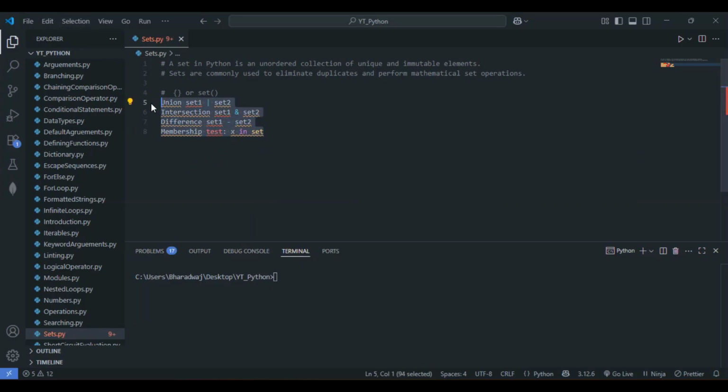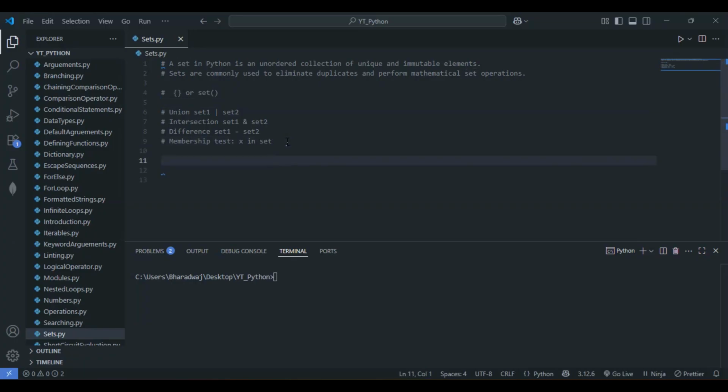A set supports operations like union, intersection, difference, as well as membership test, right? So these are the four operations you can consider. I'll just comment out this one. Just keep this in mind. Now, I hope this part is completely clear. Sets are defined using flower brackets or the set parenthesis constructor, and a set supports four operations: union, intersection, difference, as well as membership test.